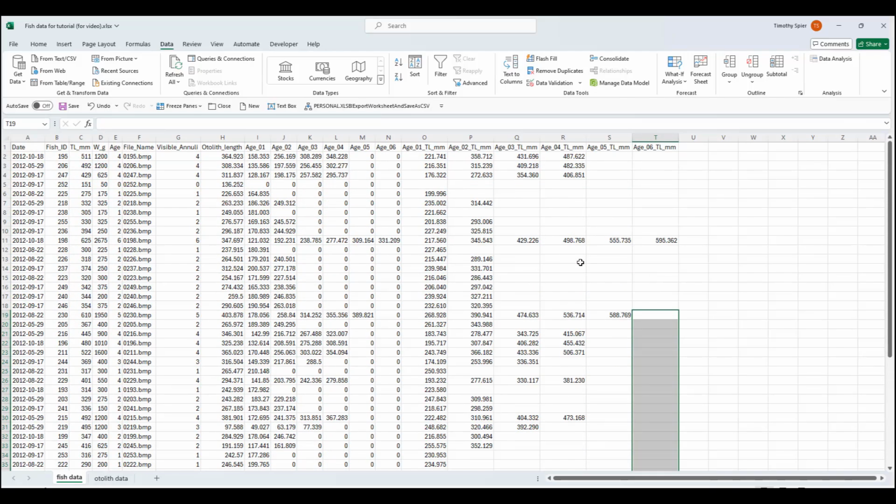I've got the length at age for each fish. Now I can load this into R and do some analysis.